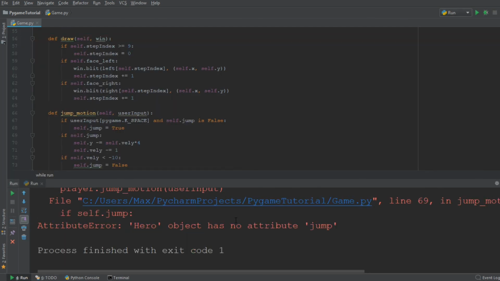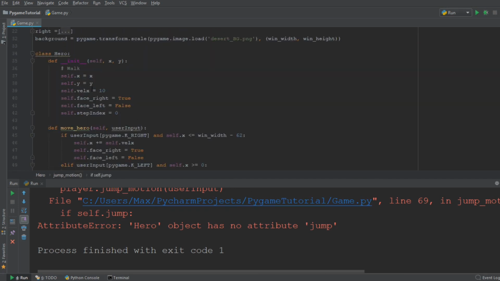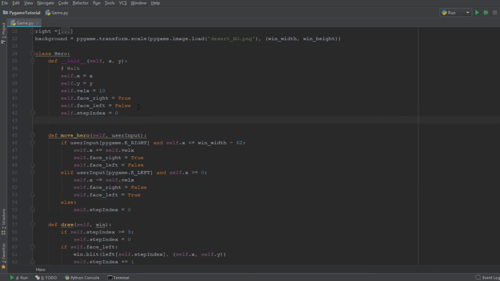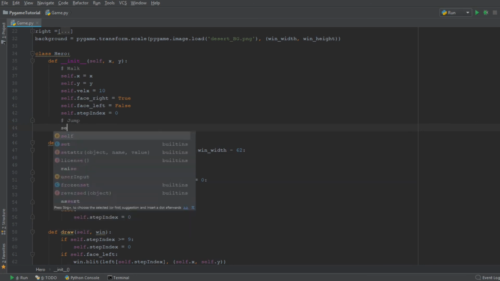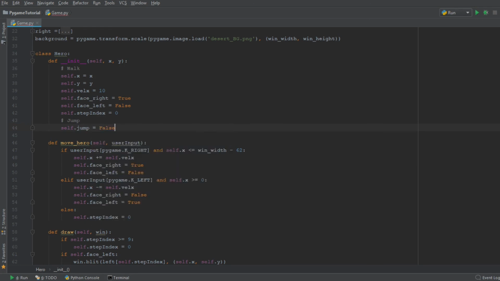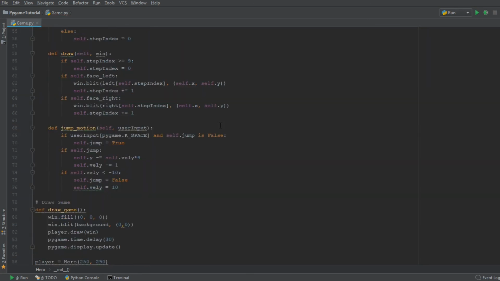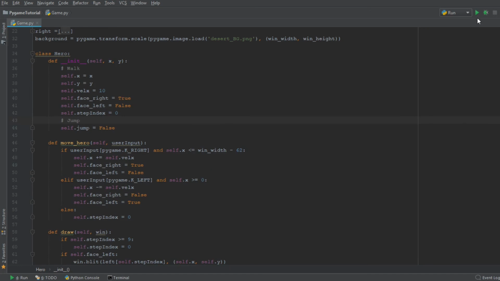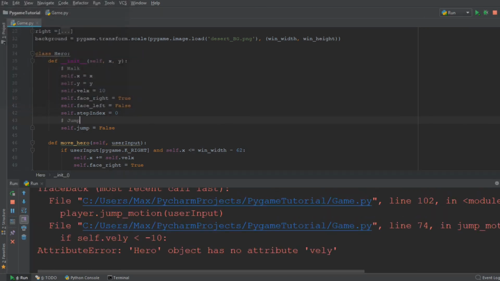Oh, there is an error again. Hero object has no attribute jump. Oh yeah, of course, I forgot to add a variable to the hero class. I'm going to include that over here, so we're going to write self.jump, and by default we're going to set the jump to false, because of course when we start the game we don't want our character jumping. So yeah, that's what we need to include. I hope that should fix the problem.